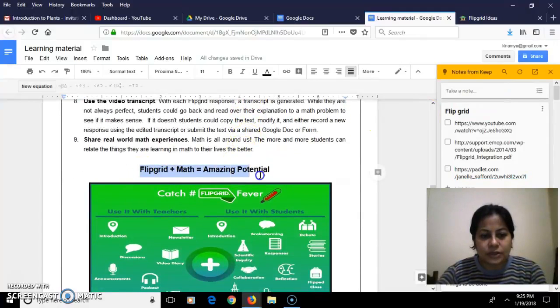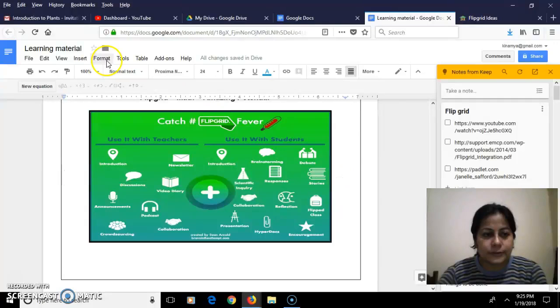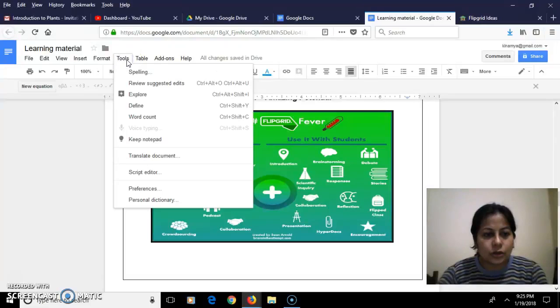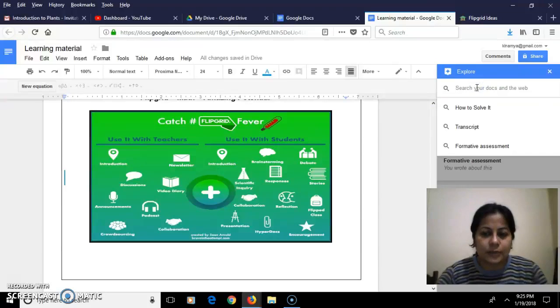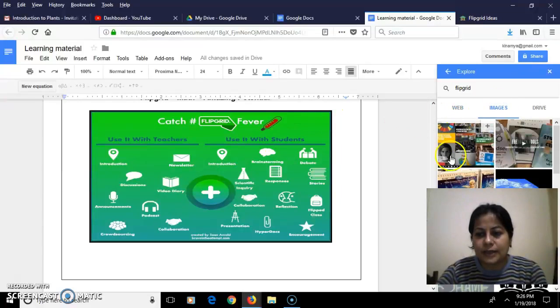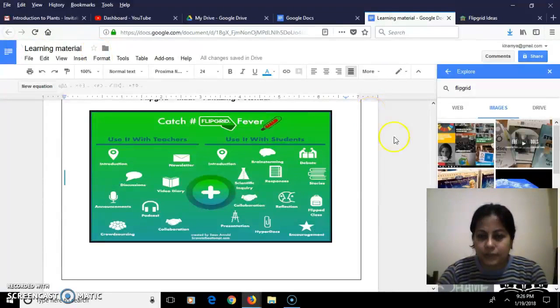And then I have selected this text, made it bold, italic, underlined, and I have changed the font size and given it a style. And next, I have used the explore feature. I just clicked on tools and went to explore, and from here I typed Flipgrid, and then I selected this image and inserted it like this.